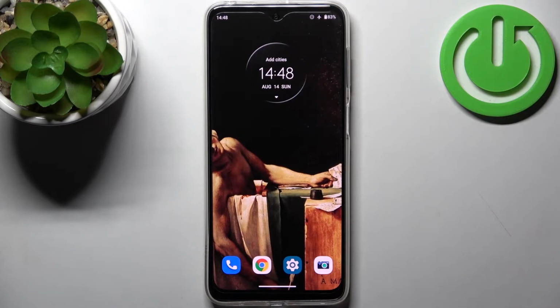Here I have Motorola Moto G42, and today I'm going to show you how to enter recovery mode on this device.